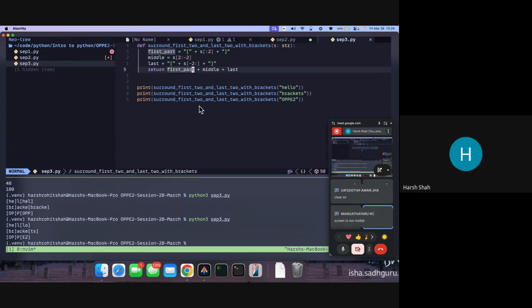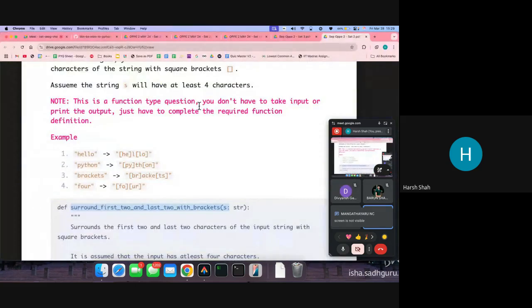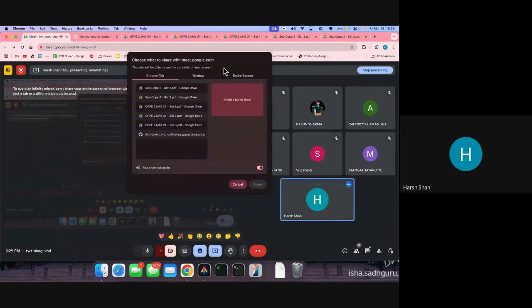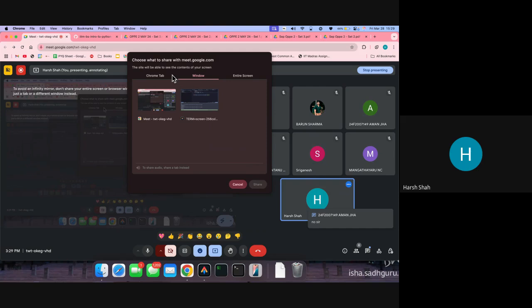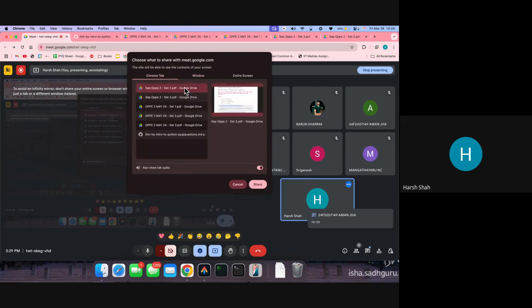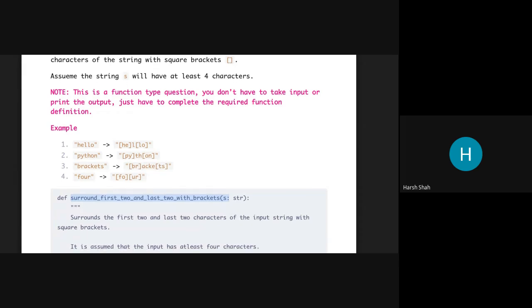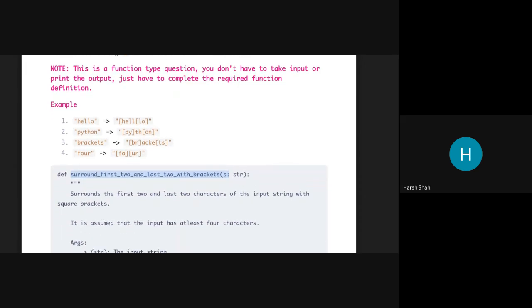Screen is not visible. Is it same for everyone? Let me just share again. Okay. Now is it visible? Okay. Okay, yeah.